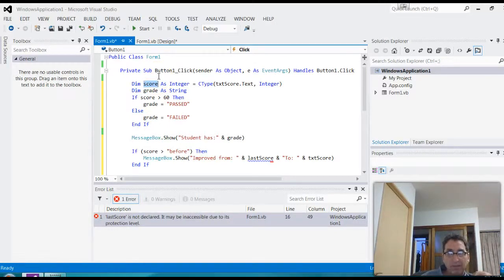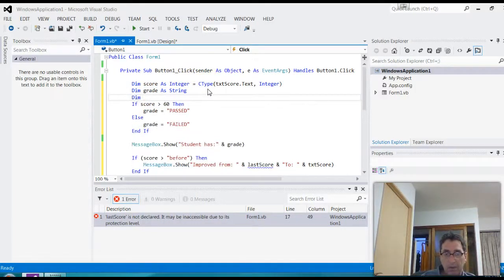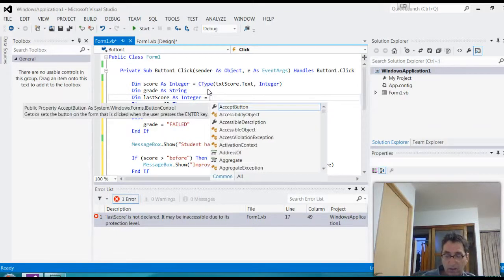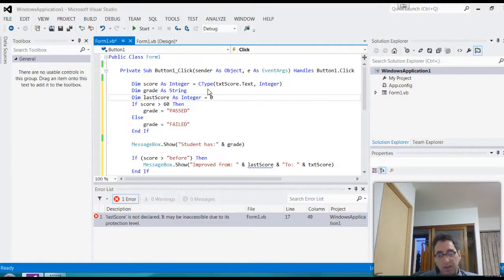We will make another variable. Let's call it Dim lastScore, and this should also be as Integer. And we'll start it out at 0, and I'll initialize it here at 0. You saw that it started out at 0 when I ran that program before anyway. And then what I want to use lastScore for is to hold the last score.